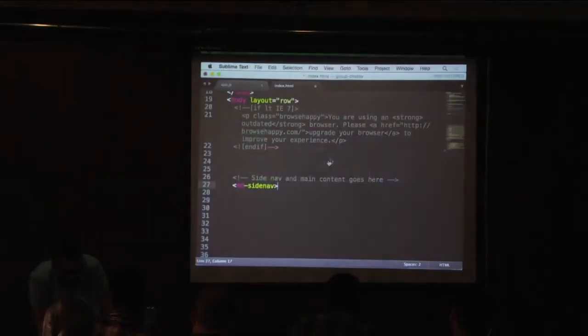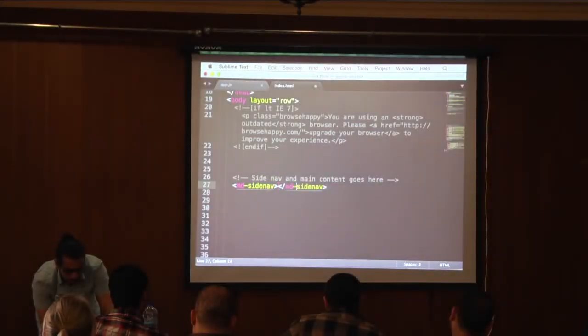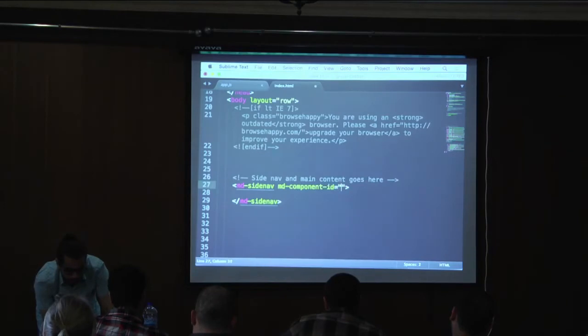Awesome. So let's add some stuff. I want to add the MD side nav. I'm going to give it a component ID, which is going to be called left. I'm going to give it is open locked, or is locked open?